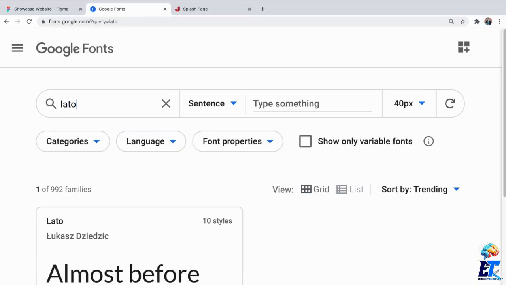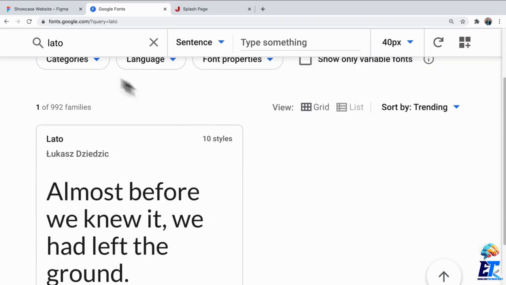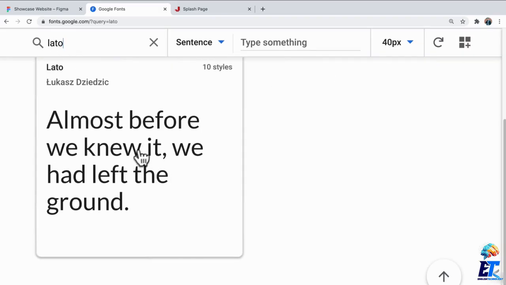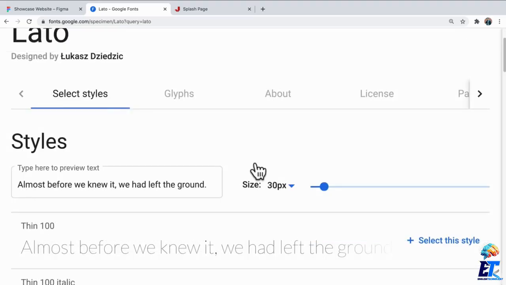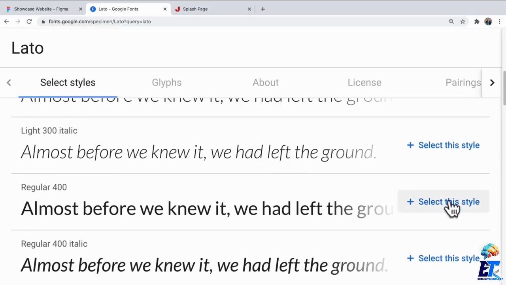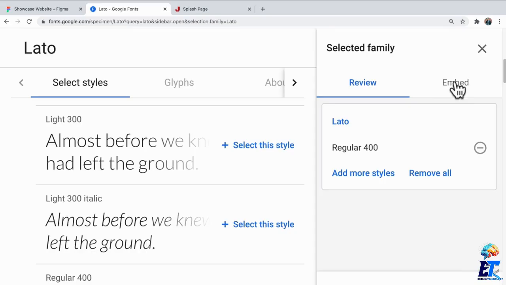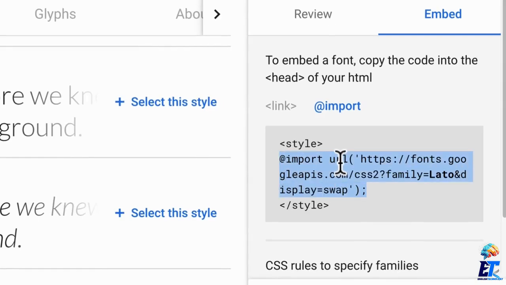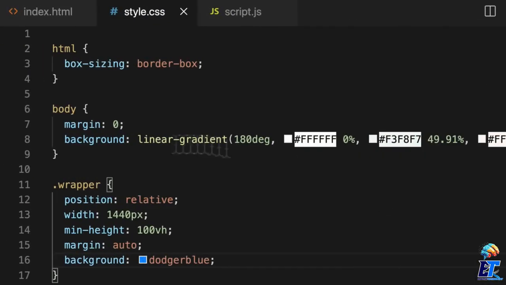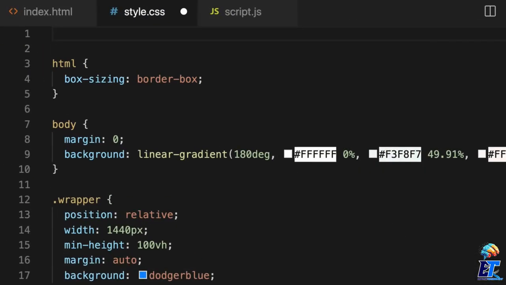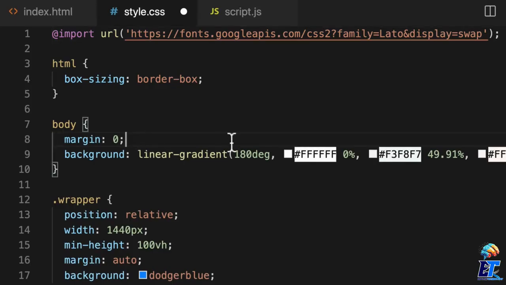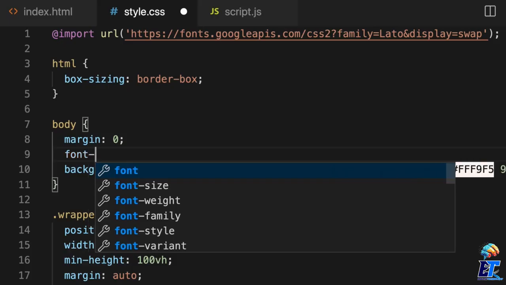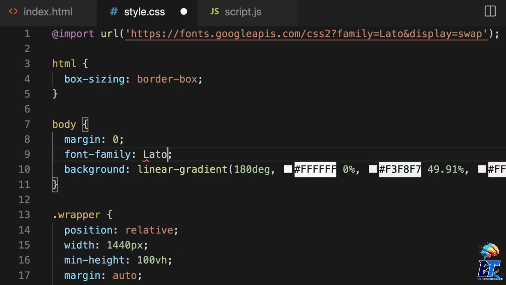To me, this is a similar, very popular font. So I'm just going to search Lato, L-A-T-O, and click on it, scroll down, select the regular font, and then go over to Embed, and copy the import statement. So I'm going to highlight that, copy that, jump back, and paste that at the top of the CSS here. And then in the body, I'm going to assign the font family to be Lato, with sans-serif as a backup, just in case that doesn't load.